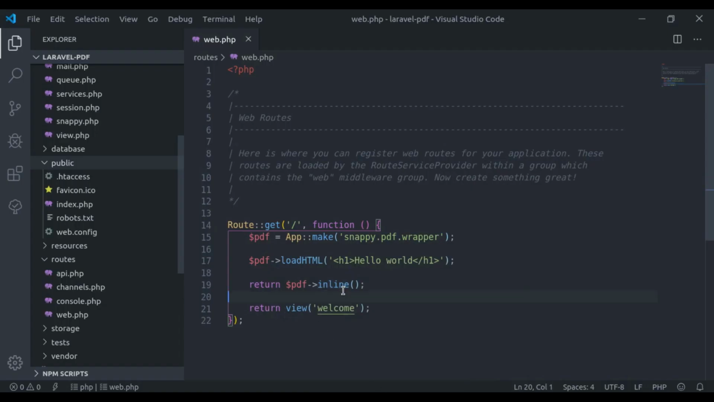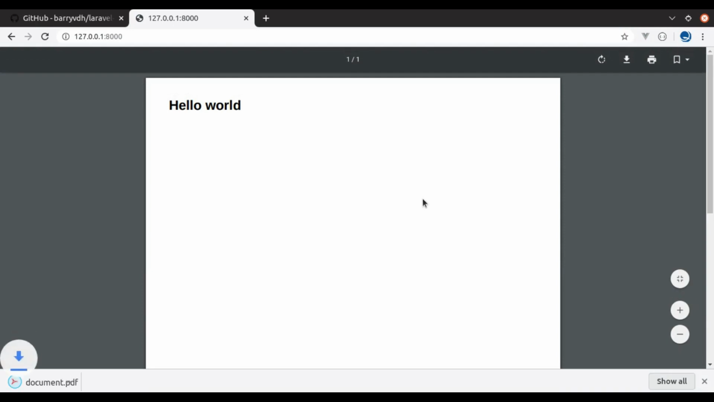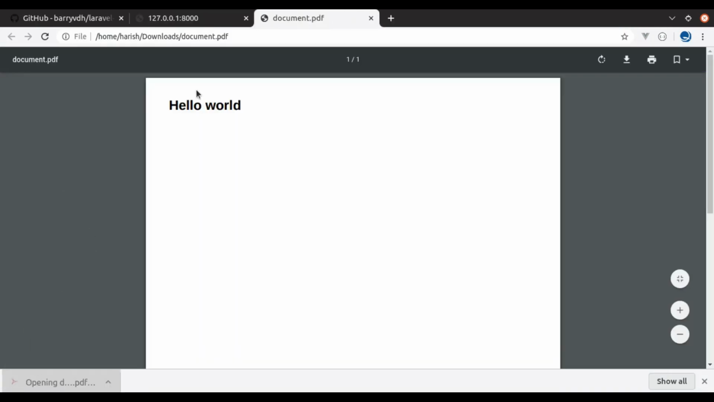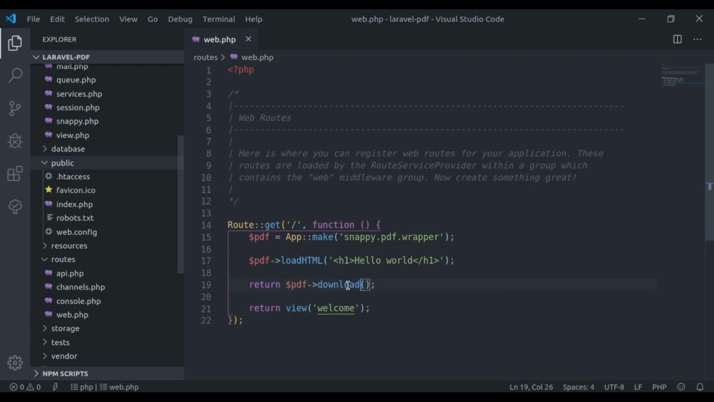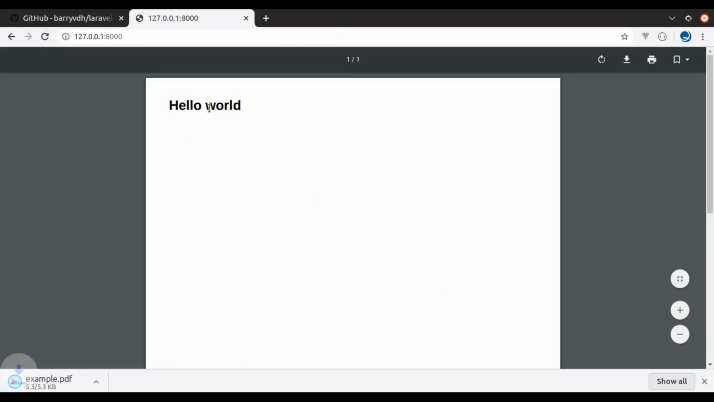Similarly, we can use download. It will download the PDF file. Let's see this. Refresh. Here it is. It has downloaded document.pdf. Here we can also specify the PDF file name right here, and this time it will download example.pdf.